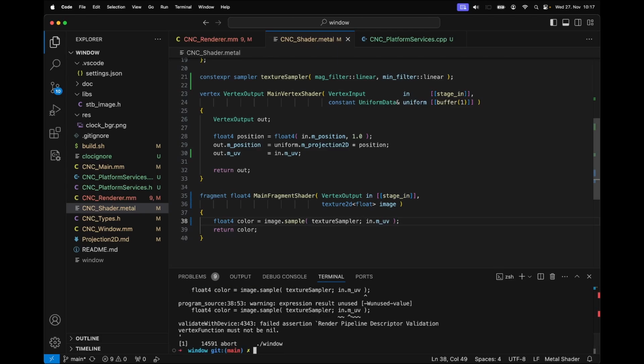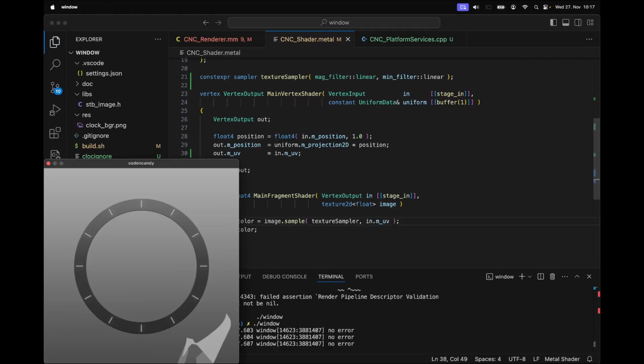And with fixing the last remaining small typo here, we will hopefully now see our background image rendered into our window, which is the case.